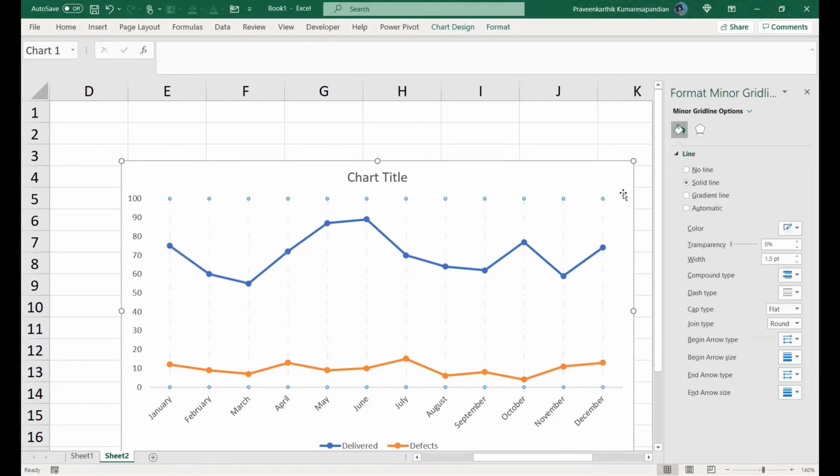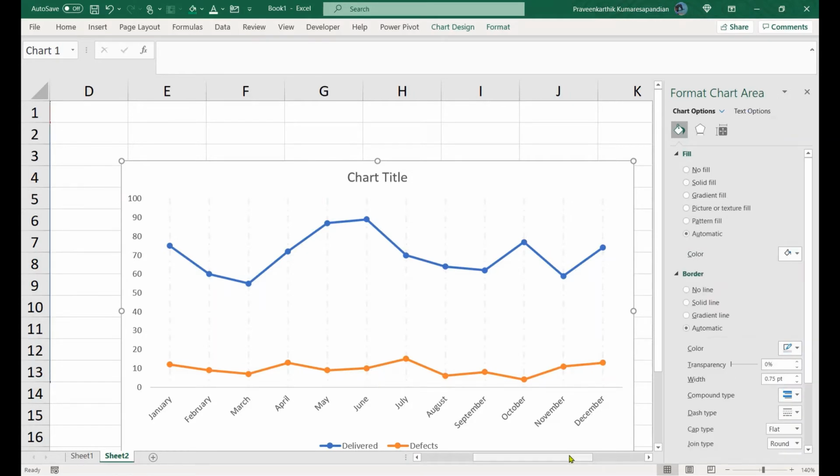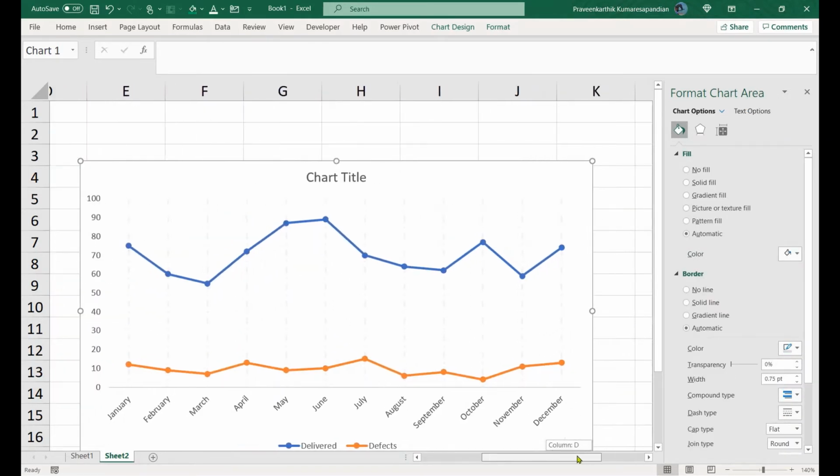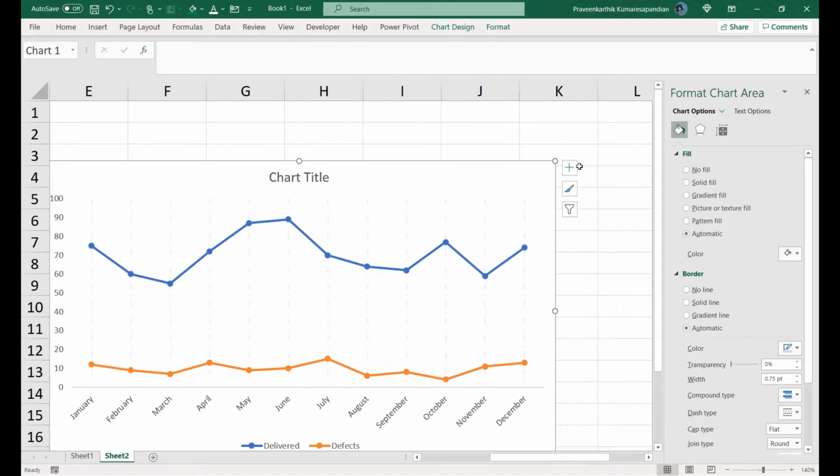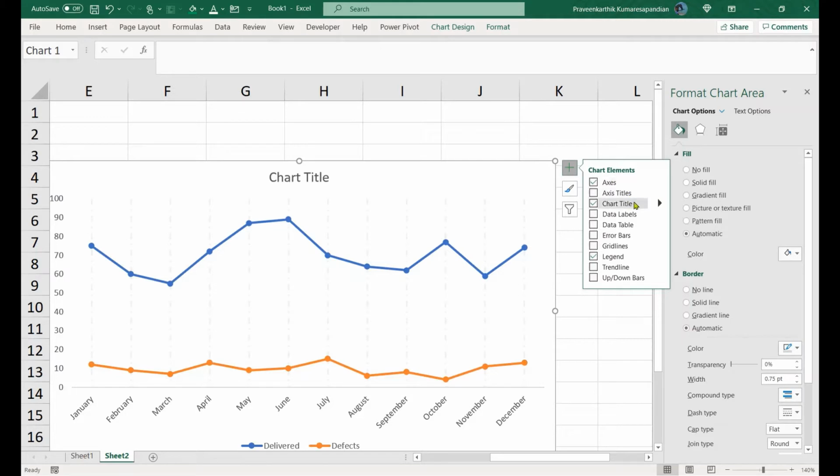Right, so let's click on the chart, and if you click on the chart you should be able to see a plus symbol on the right side. So just click the symbol and go to data labels.